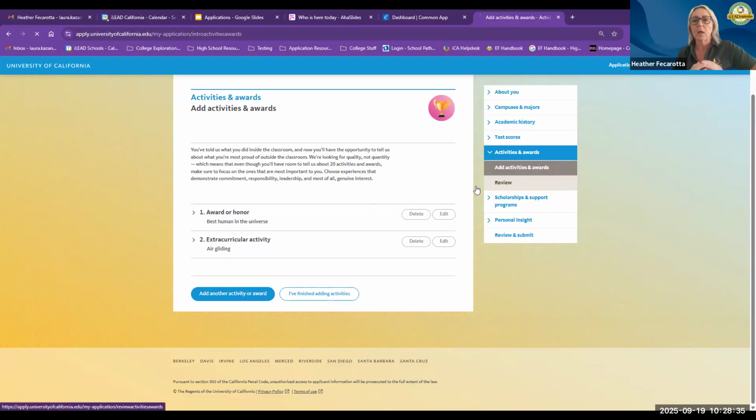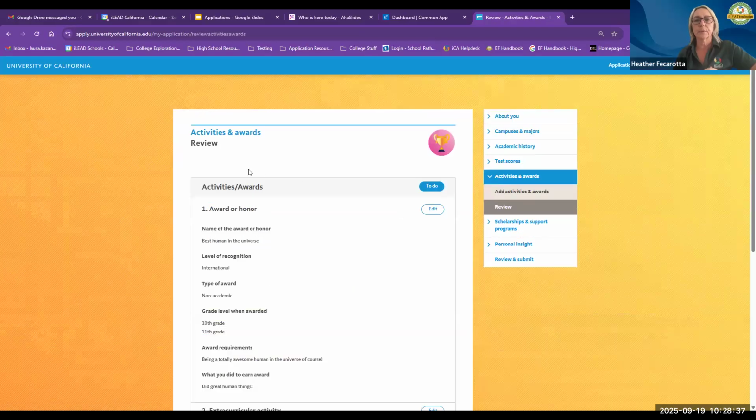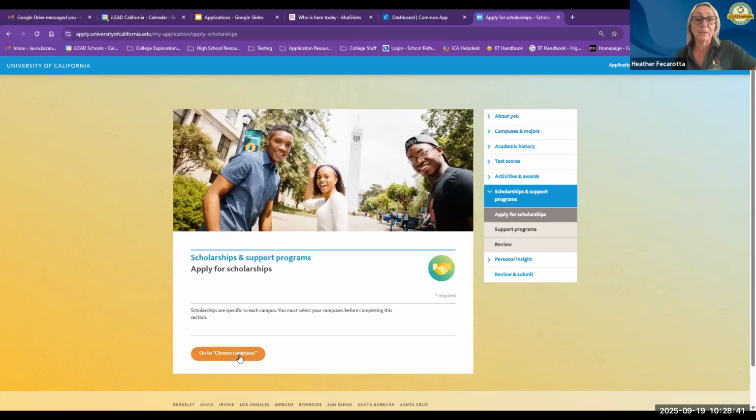Okay, scholarships and support programs. So this one, you'll see we can't do. Why? Because we haven't chosen what school yet. Once you have chosen what school you're interested in, then the list will populate of different scholarships and programs that that specific campus can offer you.